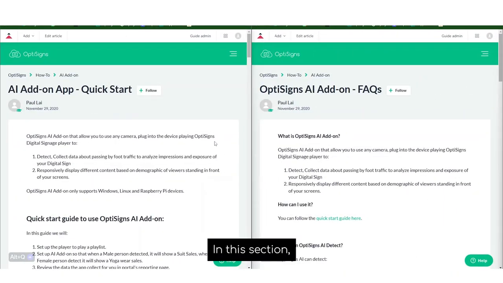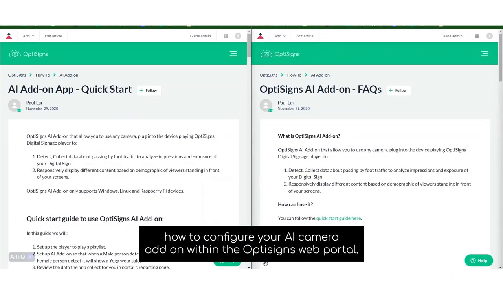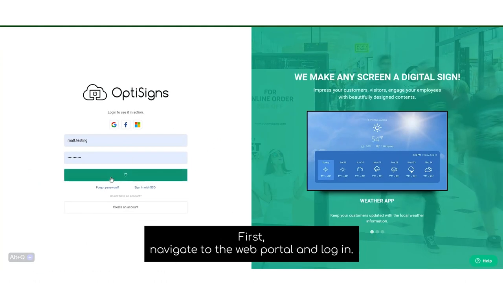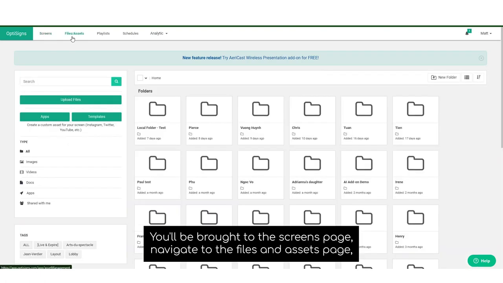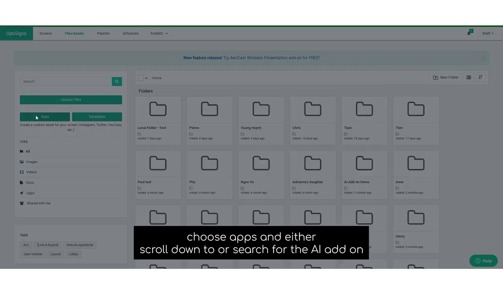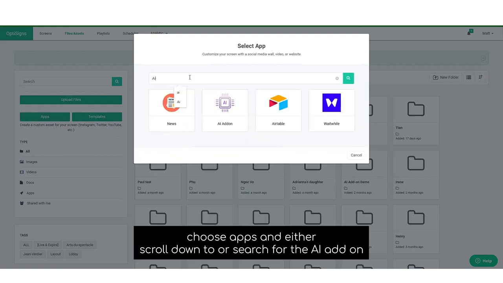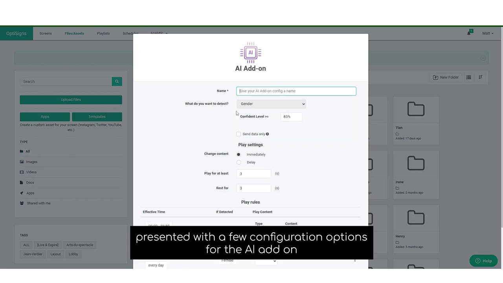In this section, I'd like to show you how to configure your AI camera add-on within the OptiSigns web portal. First, navigate to the web portal and log in. You'll be brought to the Screens page. Navigate to the Files and Assets page, choose Apps, and either scroll down to or search for the AI add-on. Once selected, you'll be presented with a few configuration options for the AI add-on.